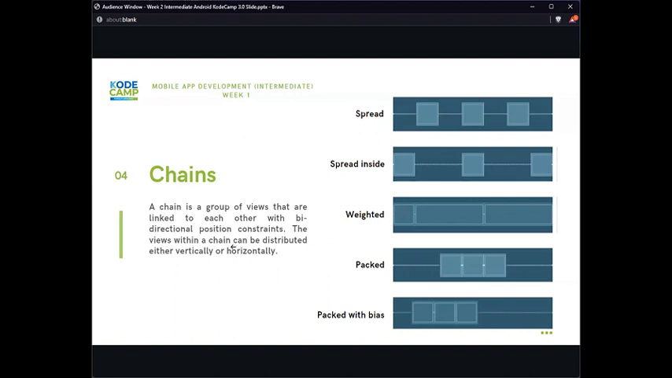So for chains, a chain basically is a group of views that are linked to each other with bidirectional position constraints. The views within that chain, you can distribute them either vertically or horizontally. So we have this first one, which is the spread. Here, elements are evenly distributed along this axis, the x-axis, from left to right. This is actually the default style for chains. When you chain a group of views, the default is the spread.